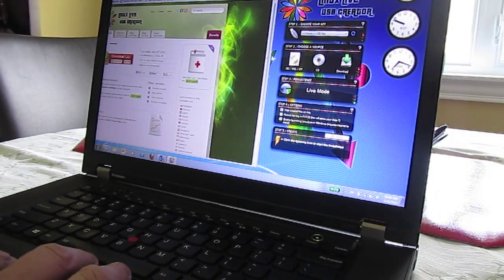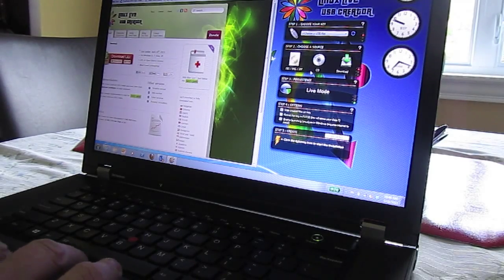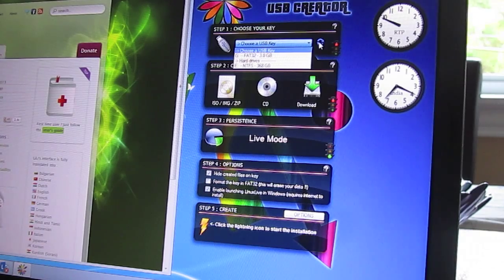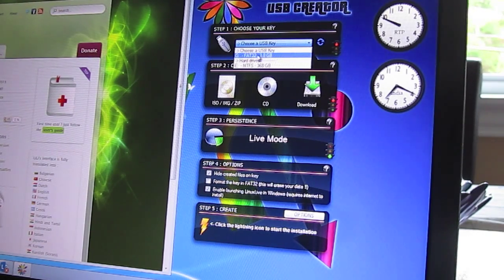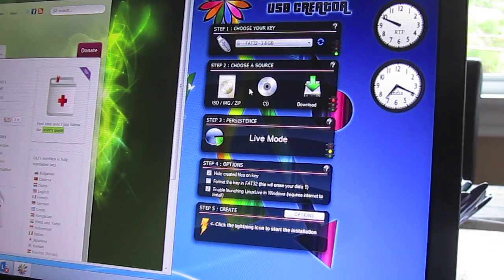Okay, so I've got the USB key in there. You have to go, I mean, it's basic step one, two, three. Pop the key in there, did a refresh. Now we choose the proper USB key. So I know it's this one here, 3.8 gig. It's the G drive.